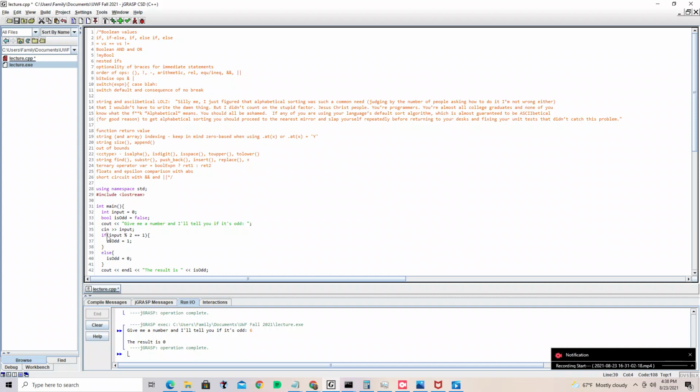Otherwise, notice the else doesn't have, nor does it need, a condition here, because it'll basically catch anything that the if doesn't, so you don't need any sort of evaluation there. In other words, in every other case, other than the input being odd, we set is odd to false. And so I said, remember, single equals is assignment, double equals is a comparison.